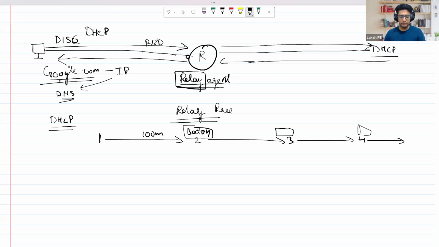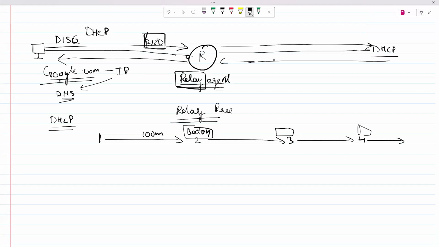Clear? The router is configured for only one DHCP server, not multiple. It is relaying; it is not changing the IP addresses. What is the destination IP address over here? Broadcast.